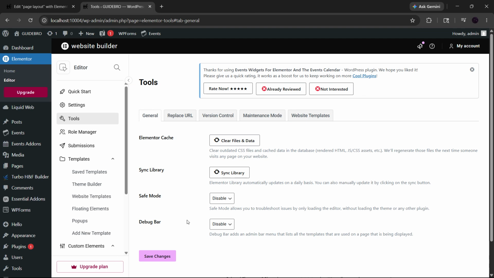So that's how to change a page URL in Elementor using the Replace URL tool and the Clear Files and Data option. It's a quick process, but doing it the right way helps avoid broken links and keeps your site running smoothly.